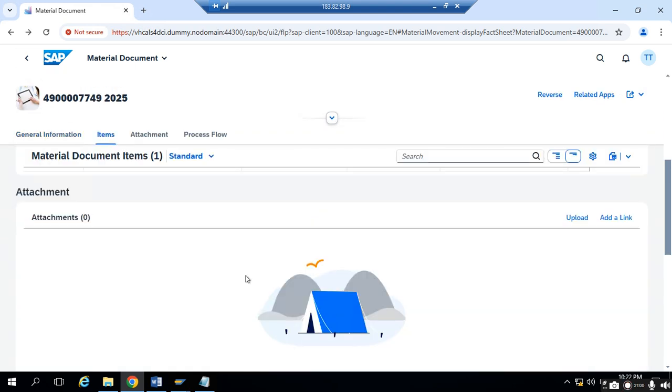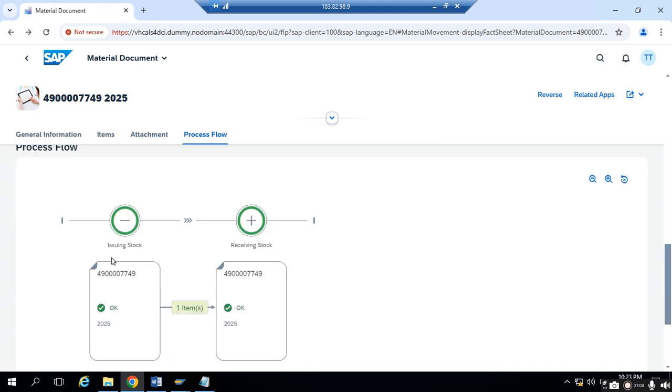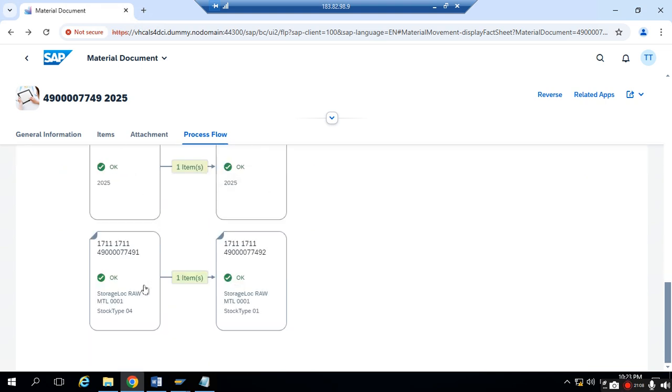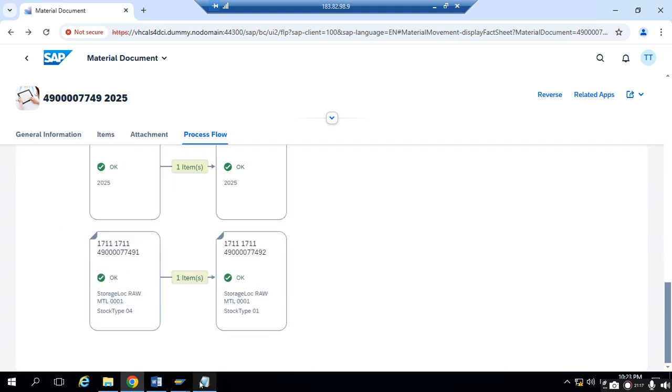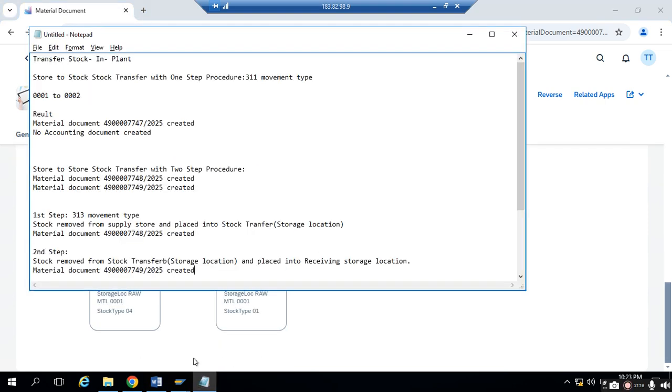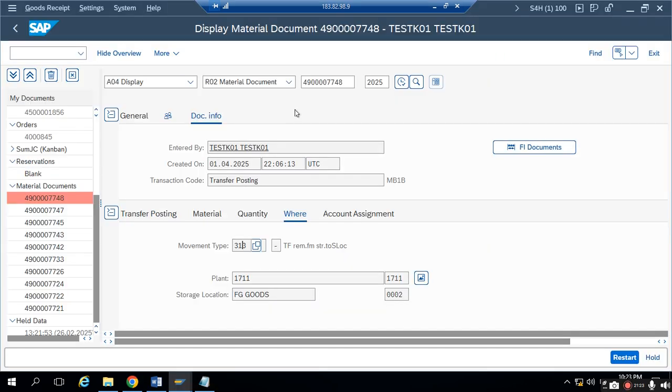We go back. Here also you can see process flow. Now I will open this document in GUI system.